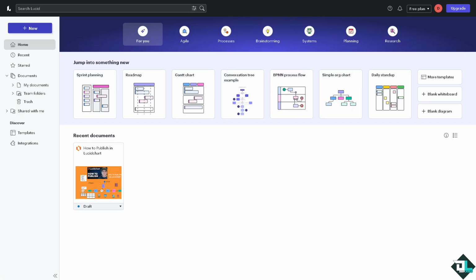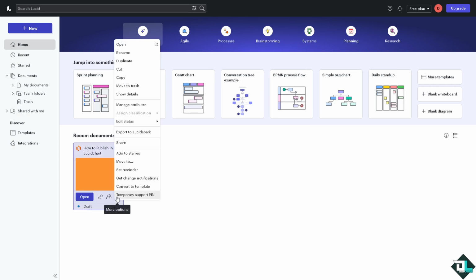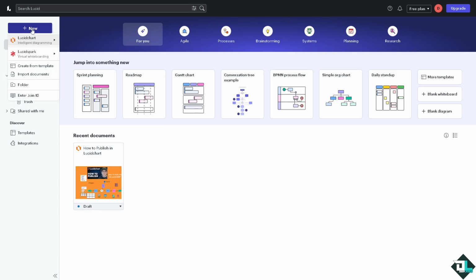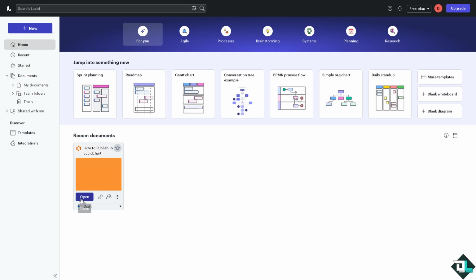Publishing your Lucidchart diagram allows you to share it with others via link or embed it in a website or document. Now, all you have to do is go to the document or file that you want to publish. If you haven't already, just go to the new button on the upper left corner, click on Lucidchart. You can start from a blank document where you can publish it later or create from a template. In my case, I'm going to be opening this specific file.